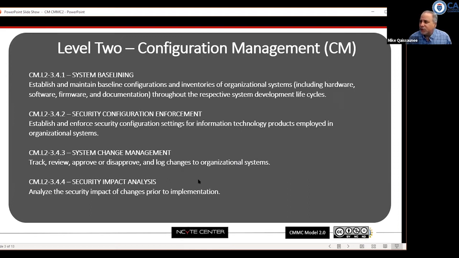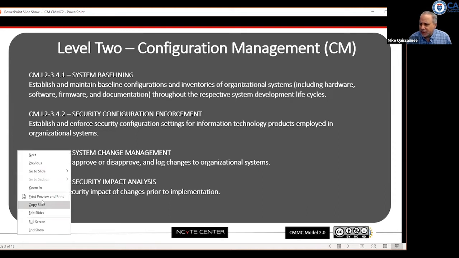So in level 2, configuration management, and let me try to get my cursor going again here. No, for whatever reason, that doesn't want to work.